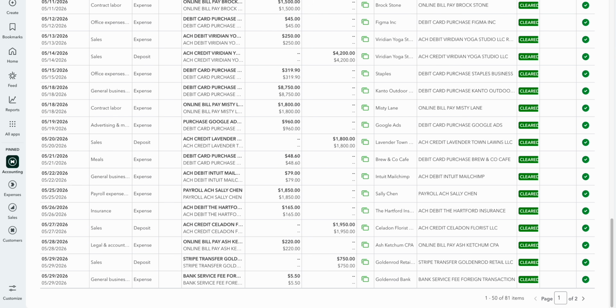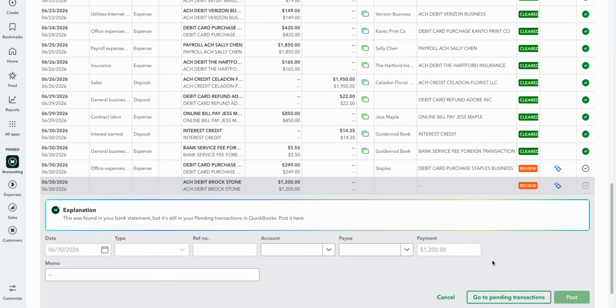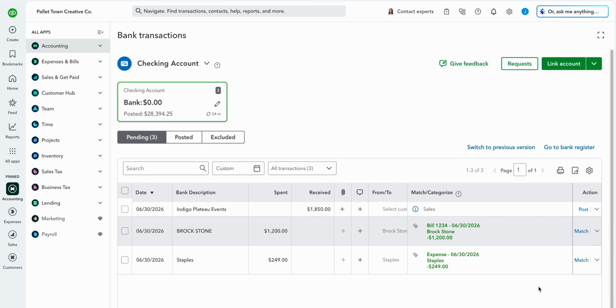Most of these transactions have already been cleared. The bold lines show what appears on the bank statement, while the lines underneath show the corresponding amounts in QuickBooks. But if we head to the bottom of page 2, we can see 3 transactions that have been flagged for review. These are the culprits. If we click on them, QuickBooks explains what the problem is. These were found on the bank statement, but they're still sitting as pending transactions in QuickBooks, waiting to be processed. Let's click Go to Pending Transactions and sort them out.